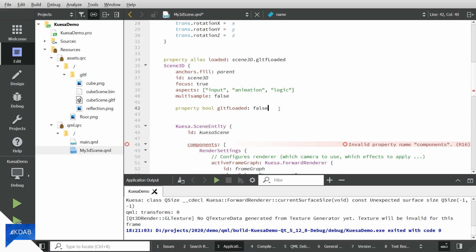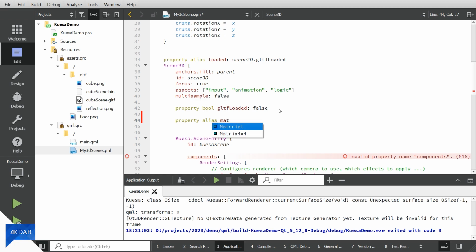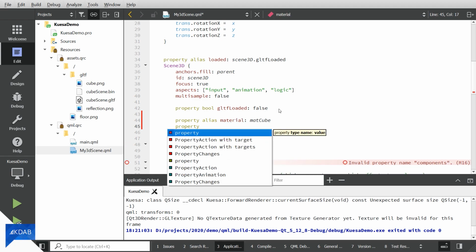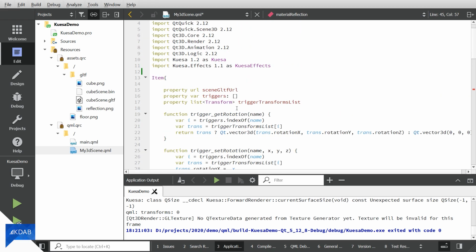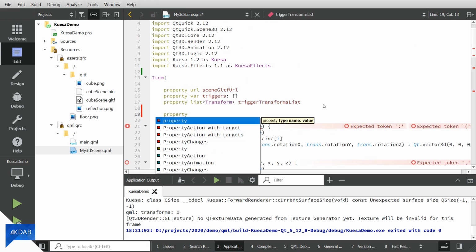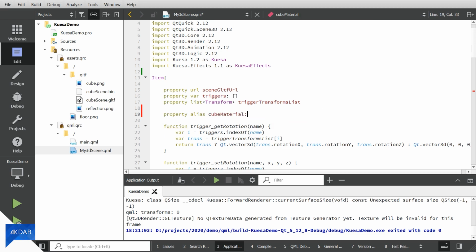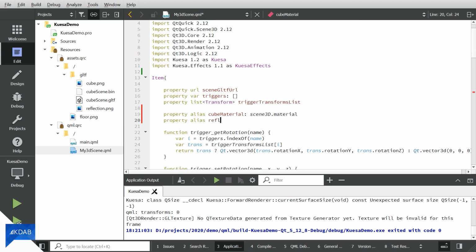Next, we make sure that the My3D Scene item can access these materials by creating an alias for each material, cube material and reflection material. All an alias does is to connect a name to an object so we can use it elsewhere. Finally, I need to be able to access these materials in our code. So I'll create another two aliases, cube material and another reflection material. Now we are able to link the materials to the sliders.